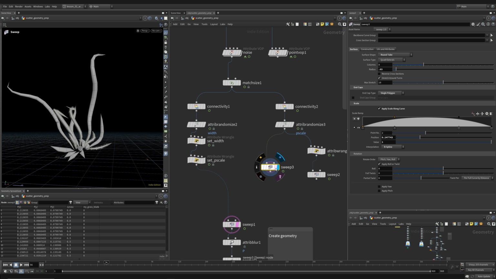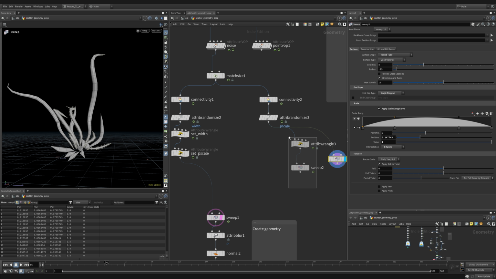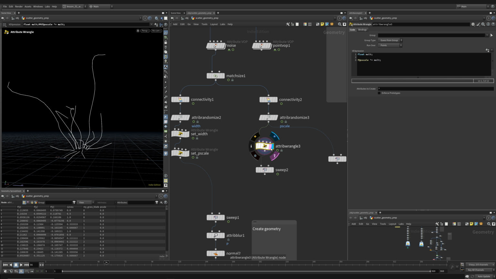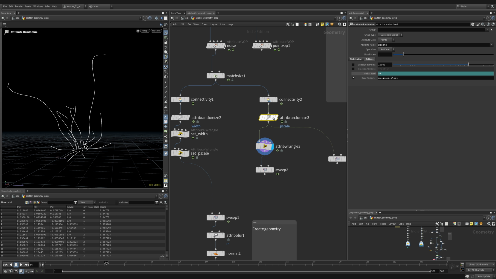Now, if we didn't have this sweep node, or if we wanted to remap this variable for a different reason, we could do that with VEX or with VOPs, and I'll show you both of those ways right now. The first way we can do it is with VEX, and the way we can do that is we can take our pscale in, which is this value here, and we can remap it by multiplying it by some kind of variable we create using curveu.